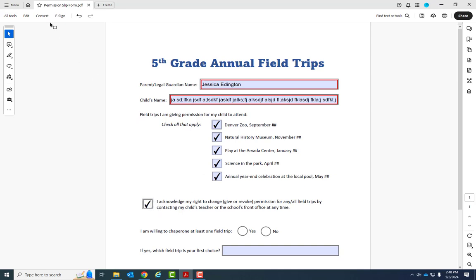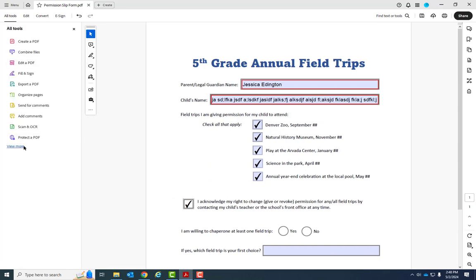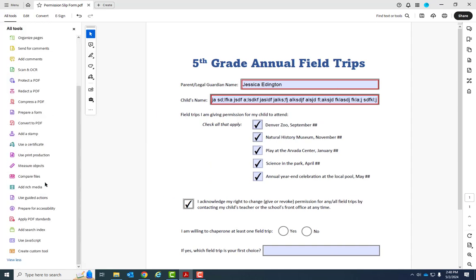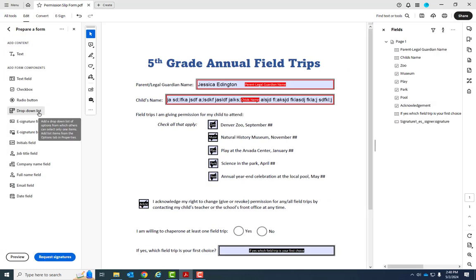So now I'm going to go back into the prepare form. So we're going to go down to prepare form, and now we're back in edit mode. However, you can see that back in edit mode, it keeps all of that information in there. And if you were to save this PDF and send it to somebody, it would start out with these fields pre-populated with this content, which we don't want.